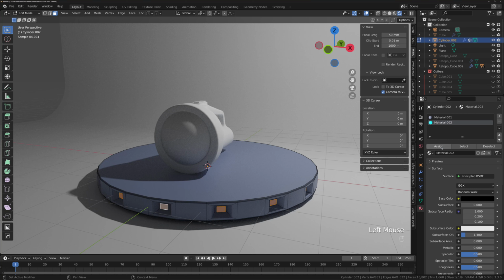Material not 404, material not 404. Okay, fine. Our switch wanted to be a bit more shiny, so I'm gonna reduce this. Okay, fine. Our switch was ready. Then the final thing is our glass.